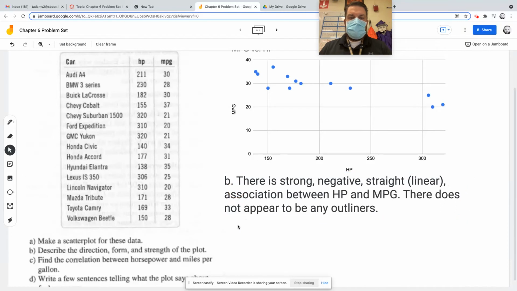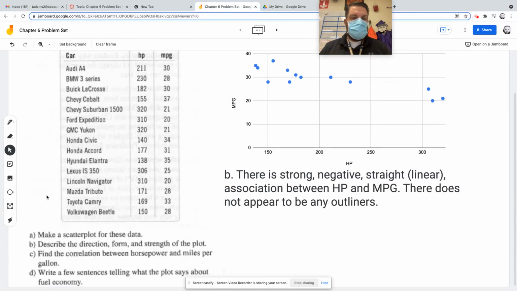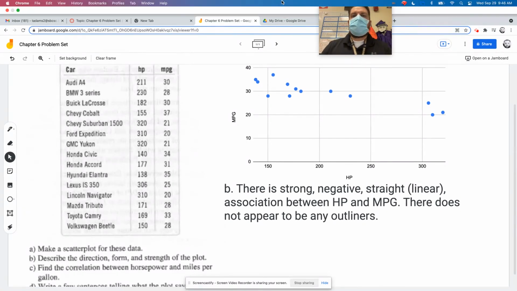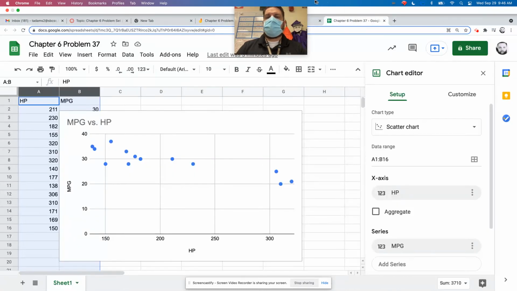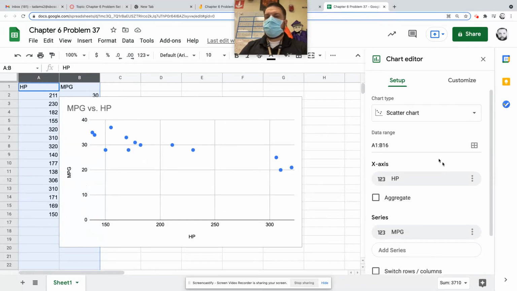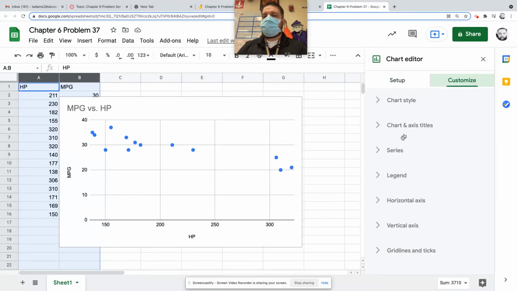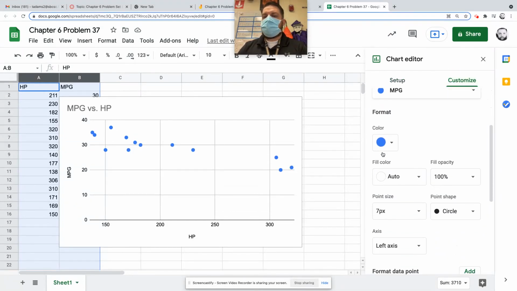Let's move on to part C. Now, for part C, it says find the correlation between the horsepower and miles per gallon. Now, this correlation can be solved on the spreadsheet. So let me show you how to do that. You could do this on the calculator or you could do it on the spreadsheet. We're going to go to Customize, and I think it's Series.